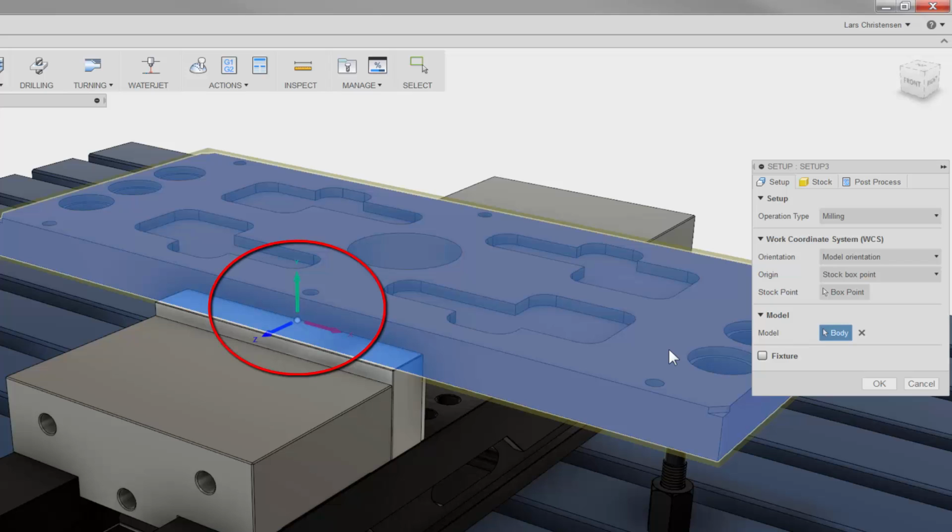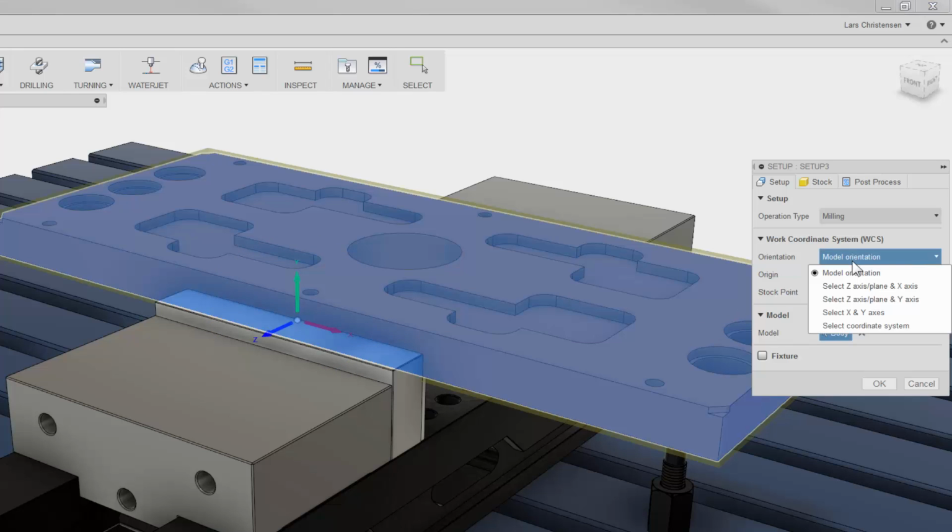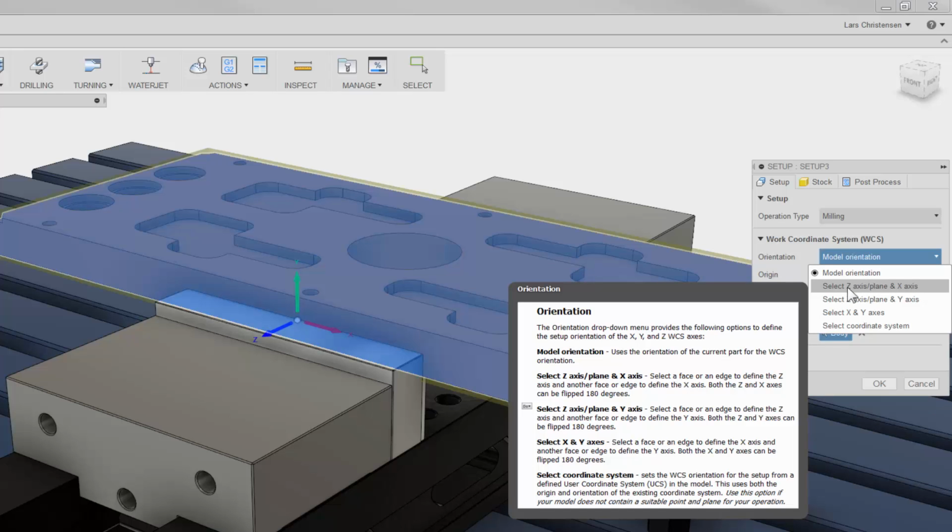Notice the triad or 3D gnomon display on the model to show axis direction. This is easy to adjust in Fusion 360. When selecting on the model orientation, you will see many great options to control the XYZ. My personal favorite is Select Z and X axis.